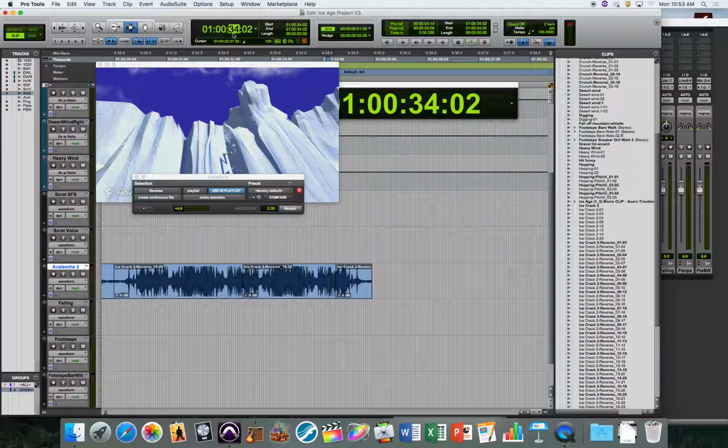Keep forgetting because I'm an old man. 3506. And then hit Command E to separate. So you're going to hit Command E to separate.